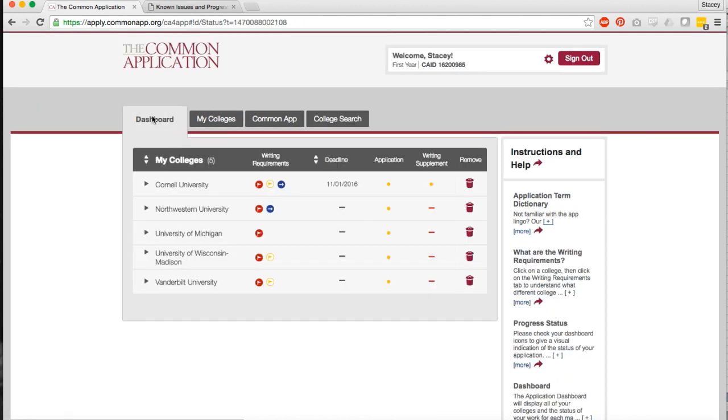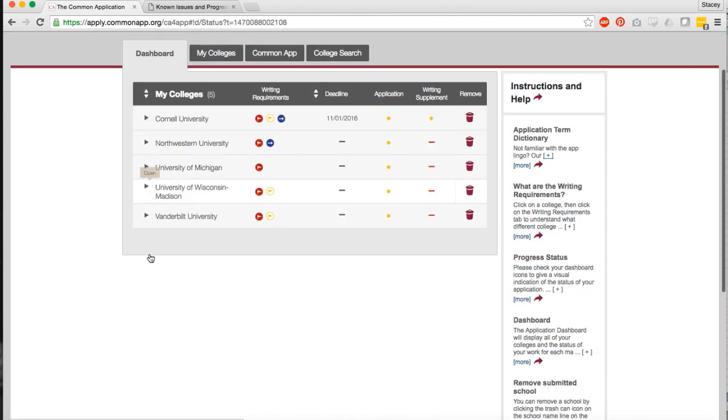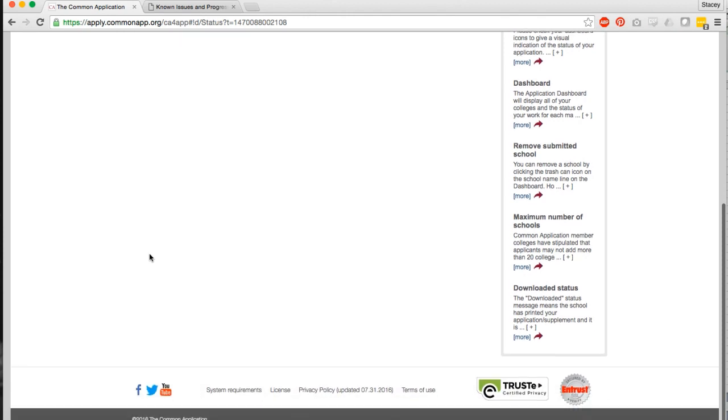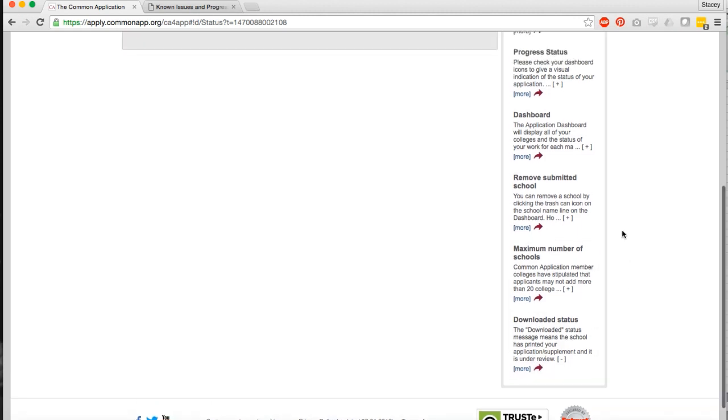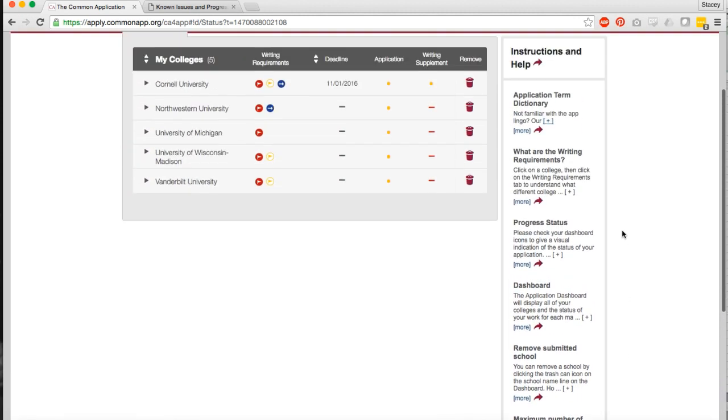So one last feature I want to share with you that I just thought was interesting is that there is this thing called downloaded status this year. And if we read about it, the downloaded status message means the school has printed your application/supplement and it is under review. Now, we don't have really any information, even if you hit this more button, about where exactly this downloaded status appears.